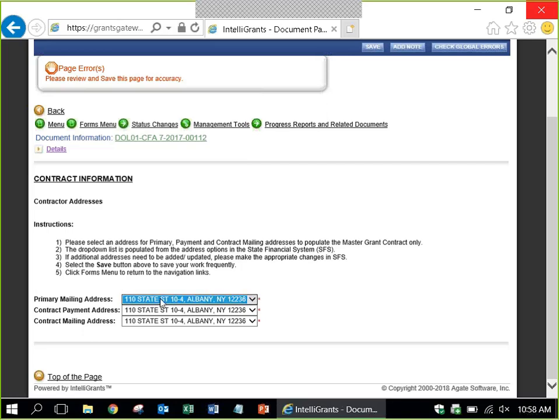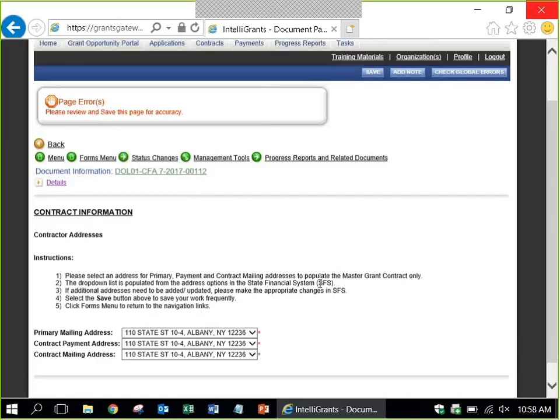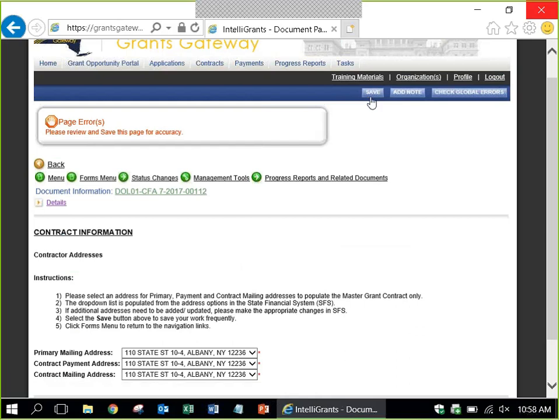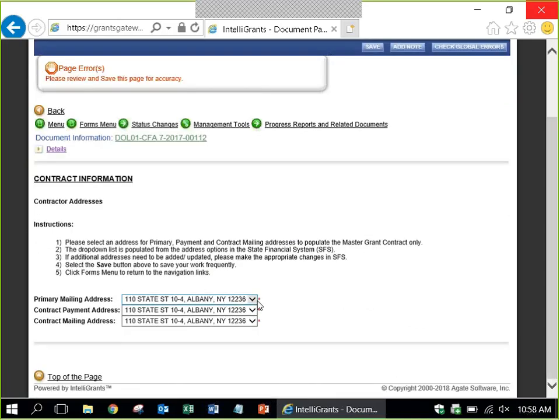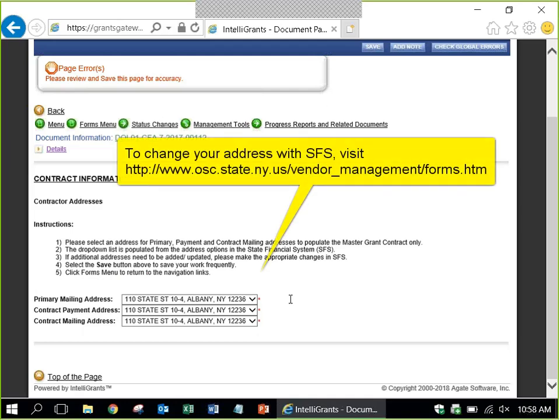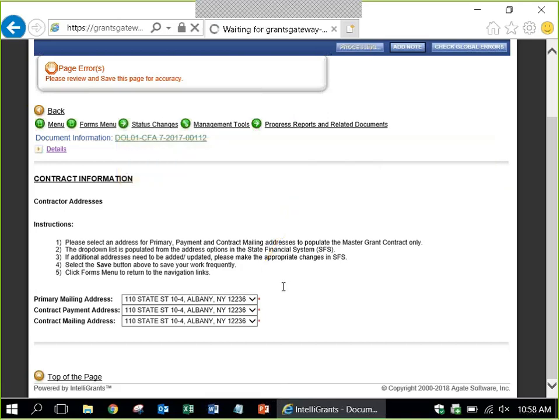Now, in my case, there's only one address, so there's nothing really to choose from. But it still wants you to review this page and hit save up in the top just to lock everything in place here. If you did have multiple addresses, you would click the drop down, pick that address, and hit save. If your address was incorrect, that's nothing that you can change in the gateway. You would have to have it changed in SFS, the Statewide Financial System, first, and then once that happens, a day or two later, that gets updated in the gateway. So if you're stuck with that, you can talk to your contract manager at DOL and they can help you with that. But hopefully everybody's will be fine and you'll just come here and hit save.